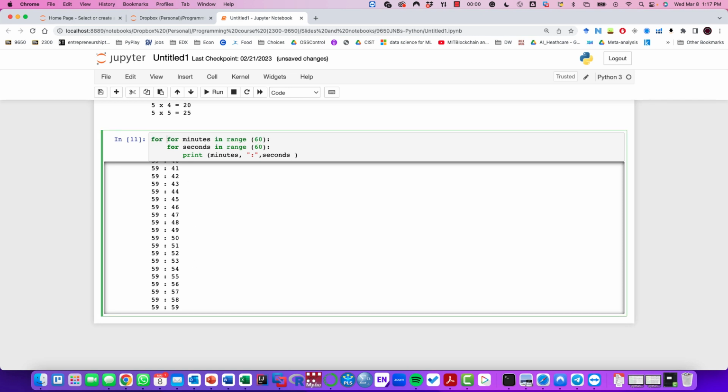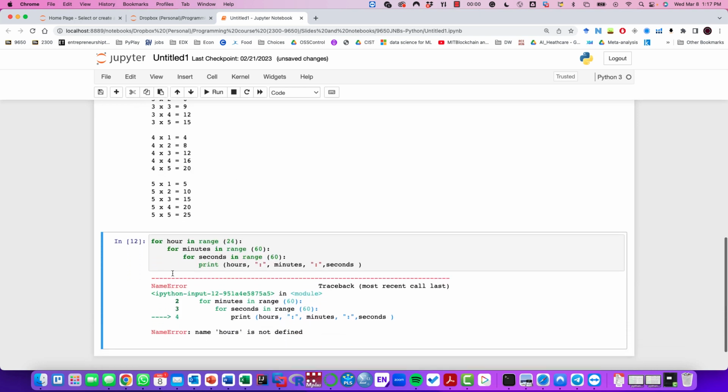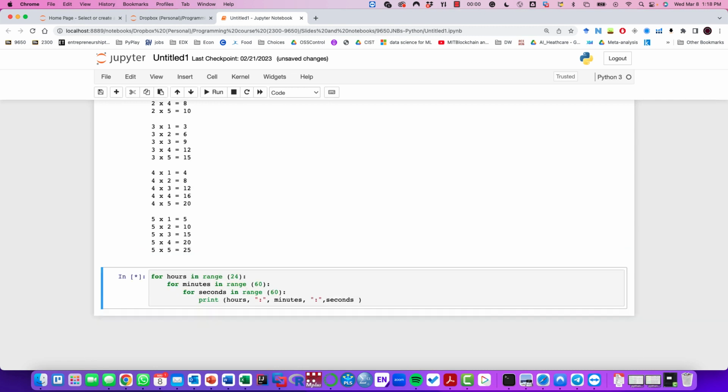And now we can also add the hour for this. So we can say for hour in range 24. Now we're going to indent this, indent that, indent this one more time. I want to add hours, and then the same separator. So we're going to have now hour, minute, and seconds.